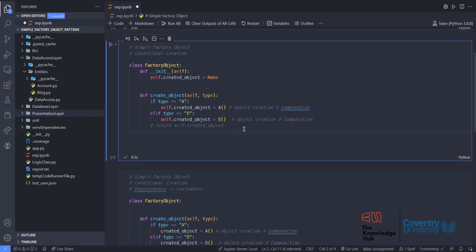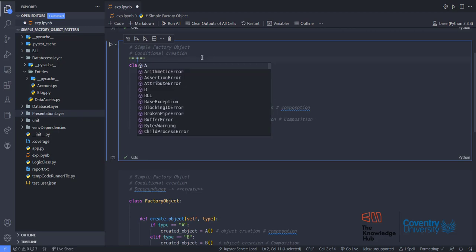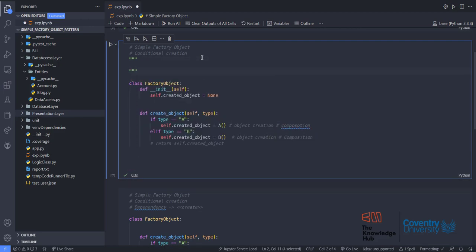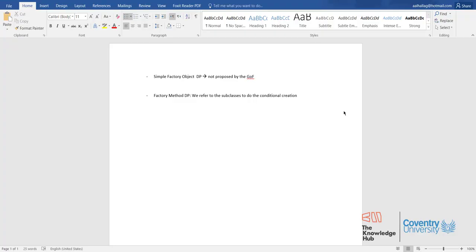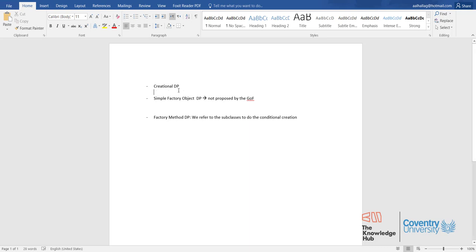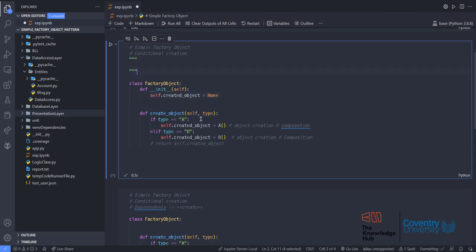But if this was implemented via composition, and this is really not common, just to let you in the picture, that's really not common, especially in case of creational design patterns. Just to let you understand what we are doing, we're discussing creational design patterns, and one of them is the simple factory and the factory method design pattern. So continuing, this is not really common, right?